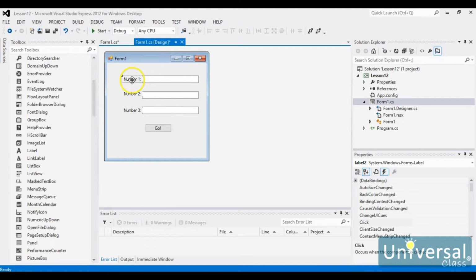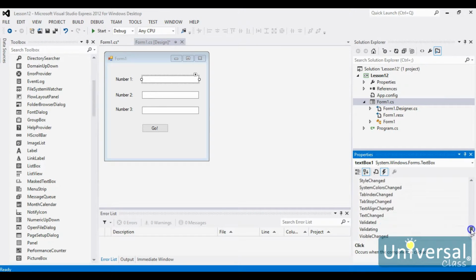Alright, so anyhow, this label here, I want to move it over a little bit to make it lined up nice. And this one, there you go. So now they're all nice and neat. Move this over just a little bit more. Alright, so our text boxes, these we do need to rename because we are going to be using those. So this is going to be TBX number 1. This is TBX number 2. And then this one is TBX number 3. Okay, now this is just for the purpose of being able to use IntelliSense to actually select my items later.